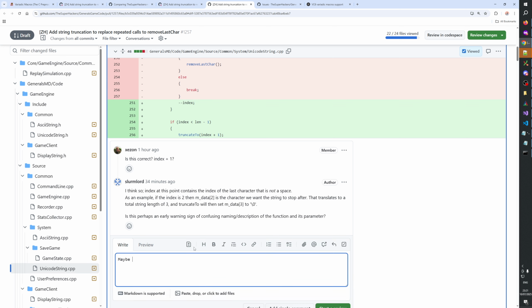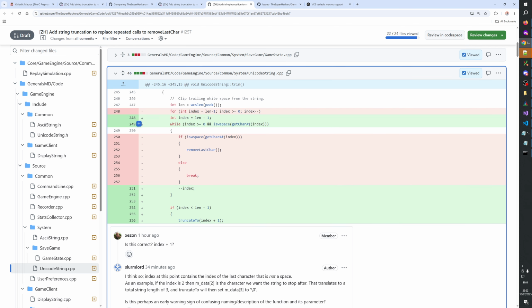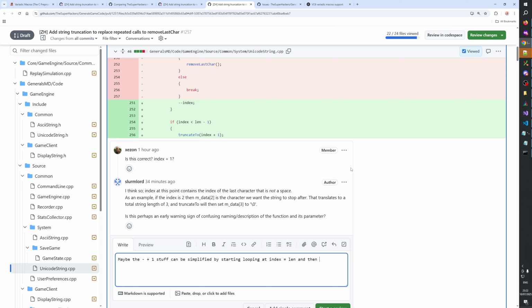Maybe the minus plus one stuff can be simplified by starting looping at index equals len, and then look at index minus one to test the white space char.